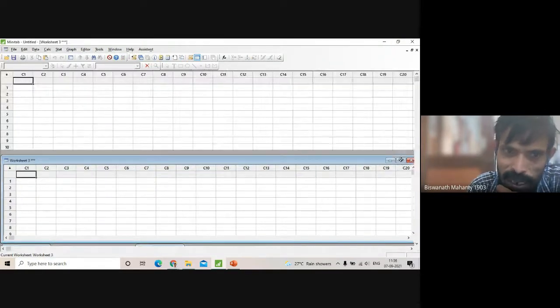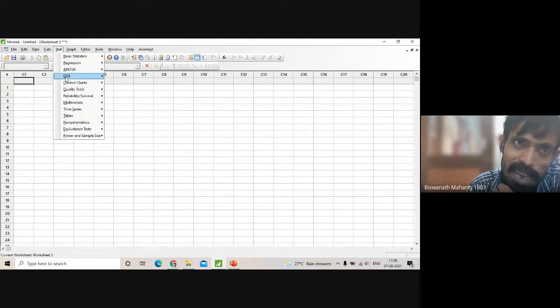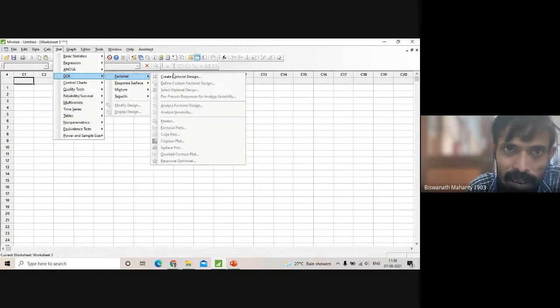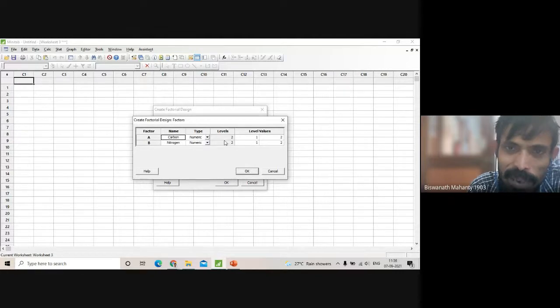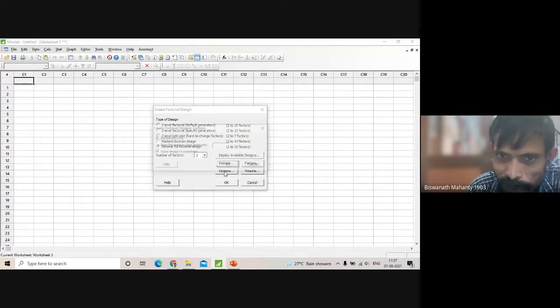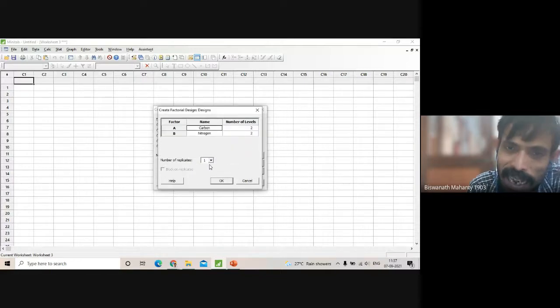Okay, I'm removing this. I'm starting another experiment. This time again I'm taking a 2-level factorial design. There are factor level values: 2 levels for carbon, low and high level values, and carbon and nitrogen are there. I'll maintain the same thing, but I will have some options. Randomize is fine, not an issue. Number of replicates: do you want to make any replicates? For example, I'm making 2 replicates.